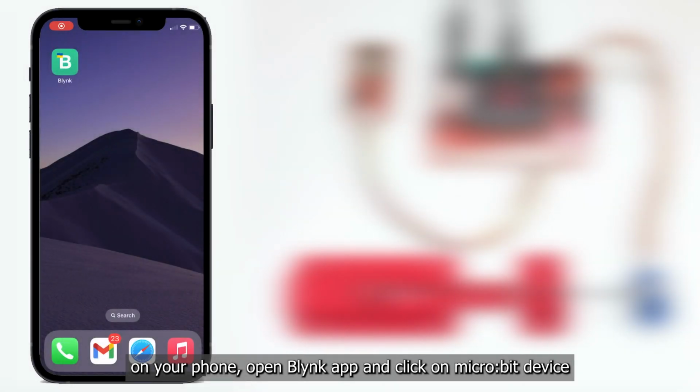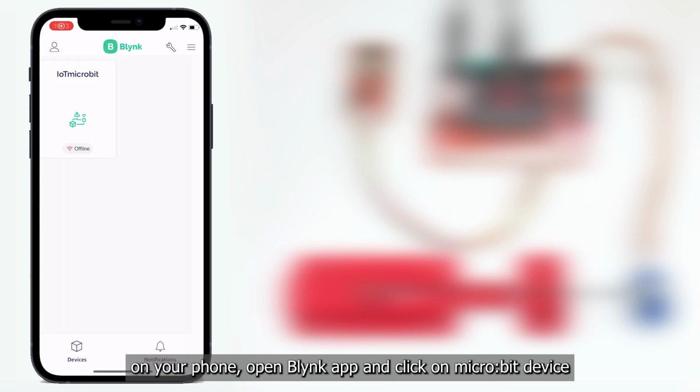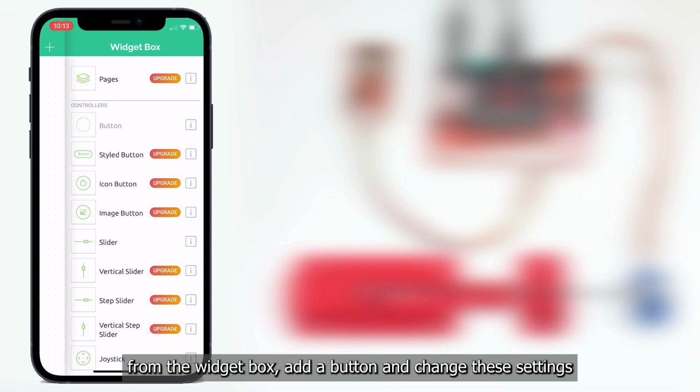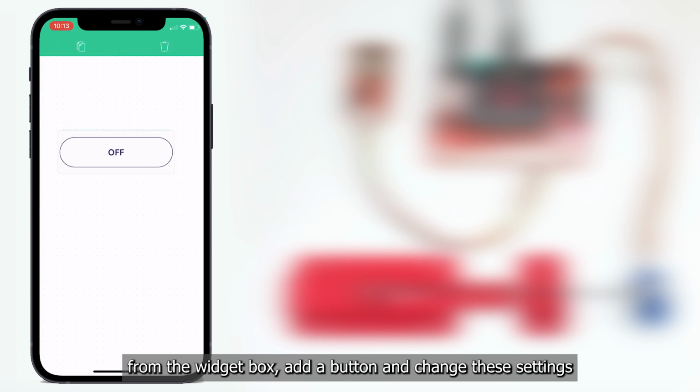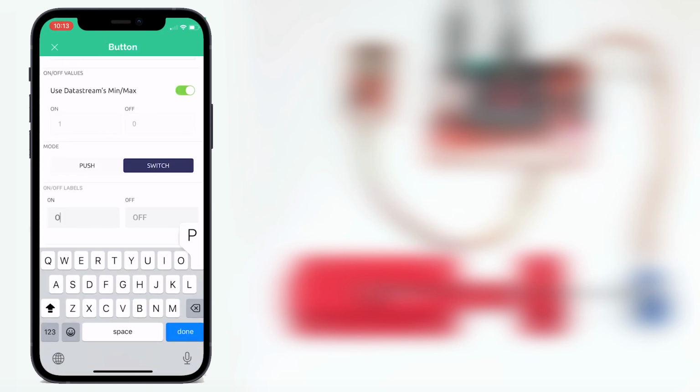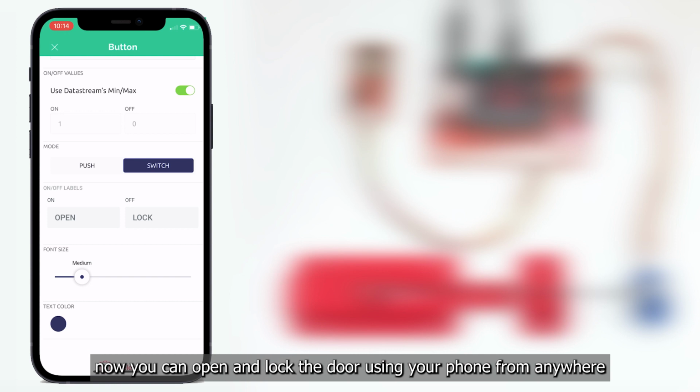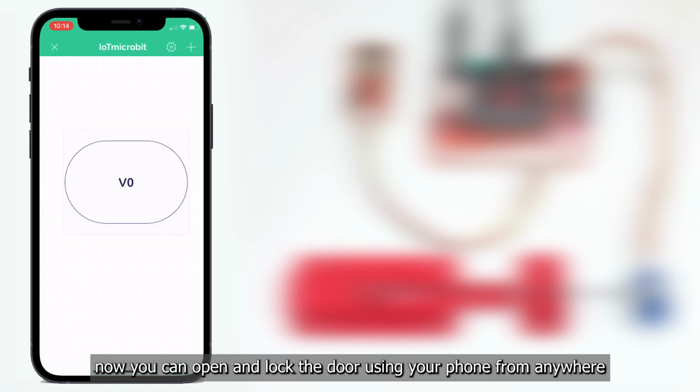On your phone, open the Blynk app and click on the micro:bit device. From the widget box, add a button and change these settings. Now you can open and lock the door using your phone from anywhere.